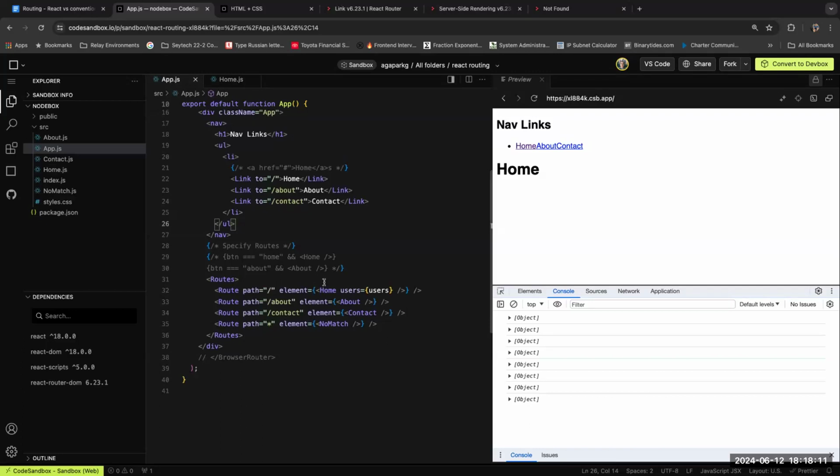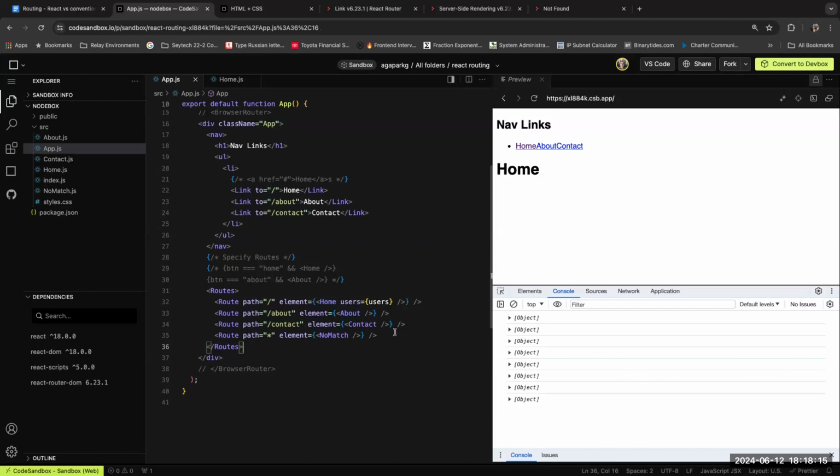That's a good question. Since we learned the context API, we don't have to pass anything as props at this point, unless you are looping through the users or products and you are passing an ID or something down to the child components. In that case, you have to pass props to the child components when you are looping.